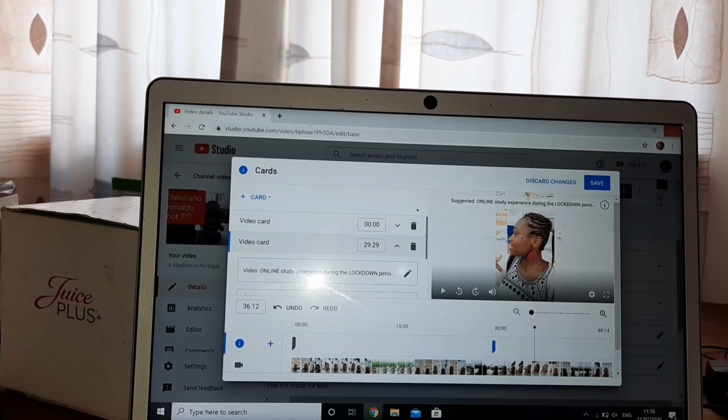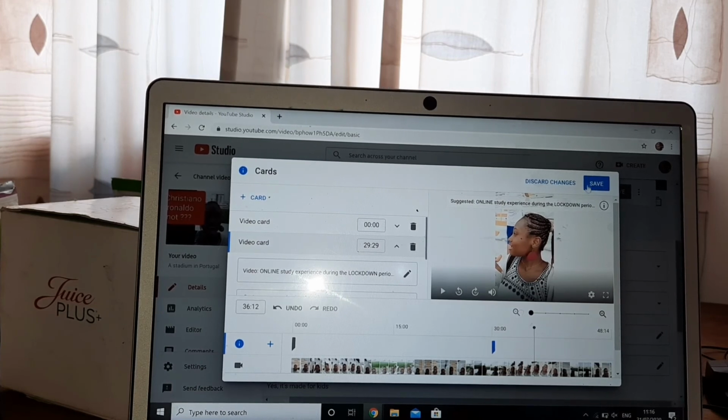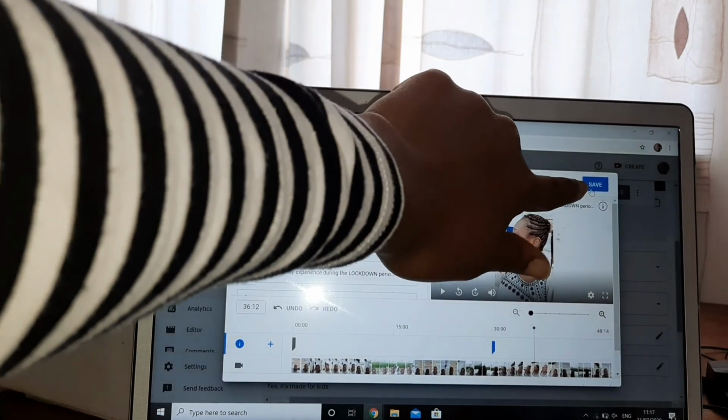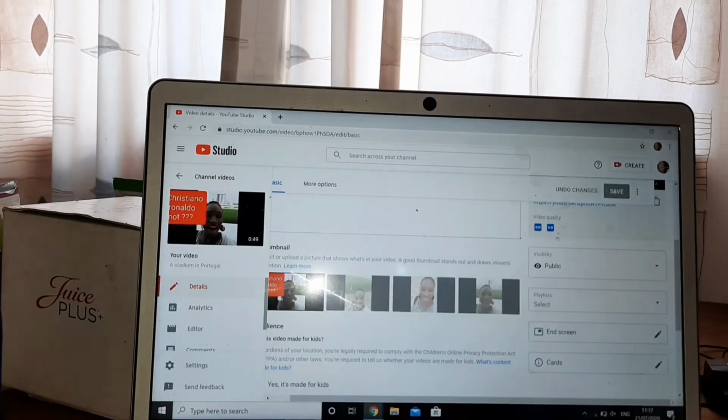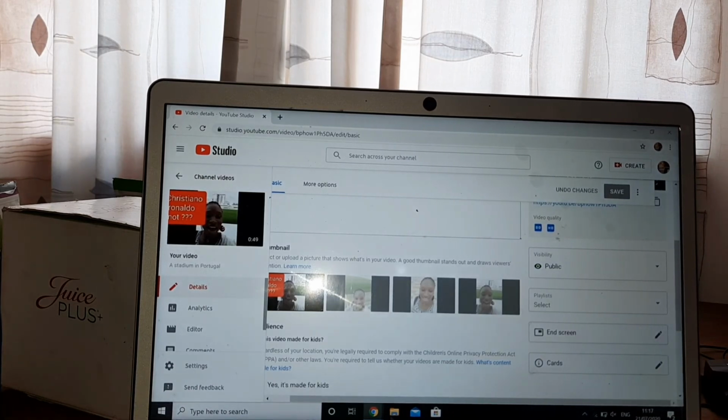So yeah, that's it. Then you click save. Usually this save does not appear, but because I'm making changes to what I already did before, that's why it's appearing. So I click save, as you can see here. And it's done. So anybody who watches this video would see the links of the card I put, and then at the end of the video they would see the videos I put there.